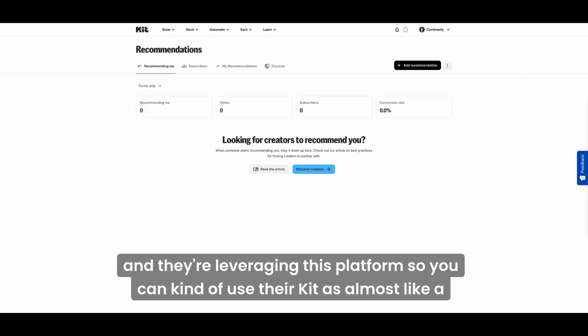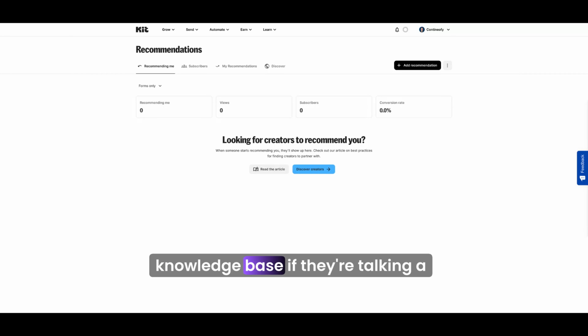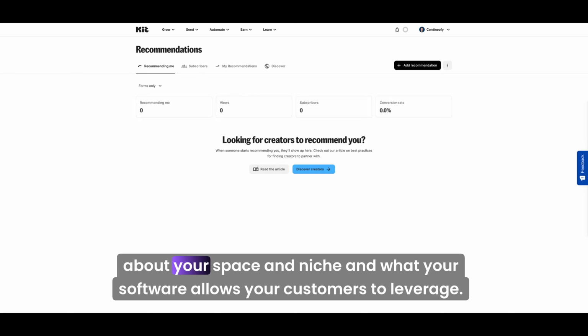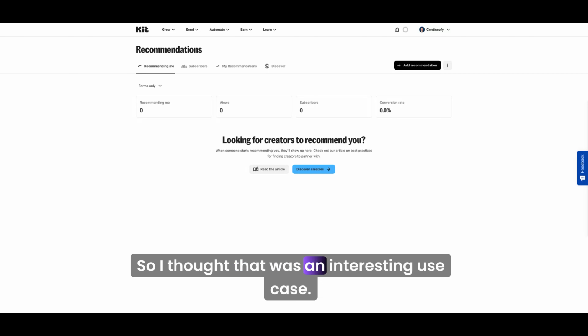So you can use their Kit almost like a knowledge base if they're talking a lot about your space and niche and what your software allows your customers to leverage. So I thought that was an interesting use case.